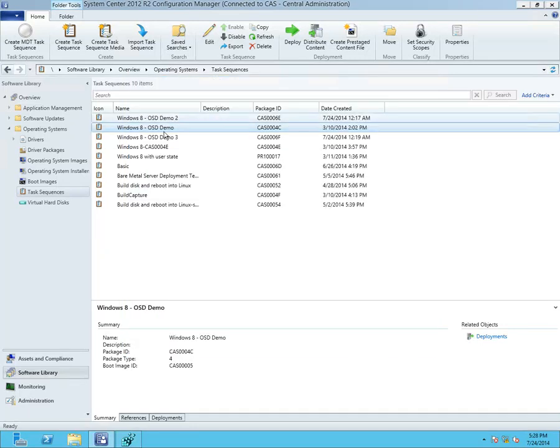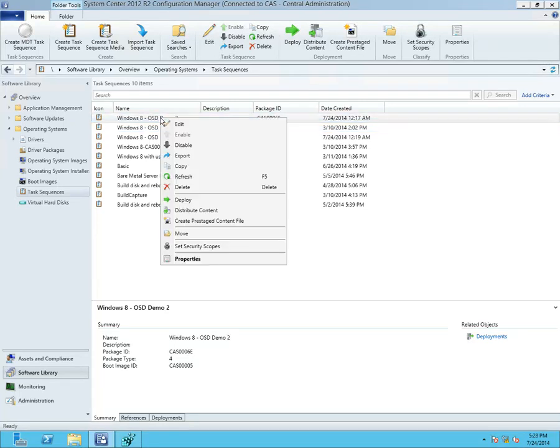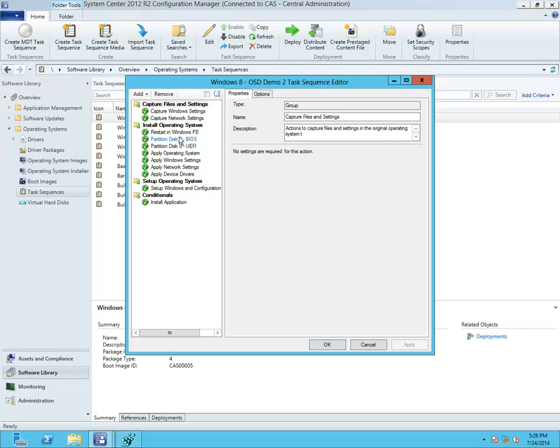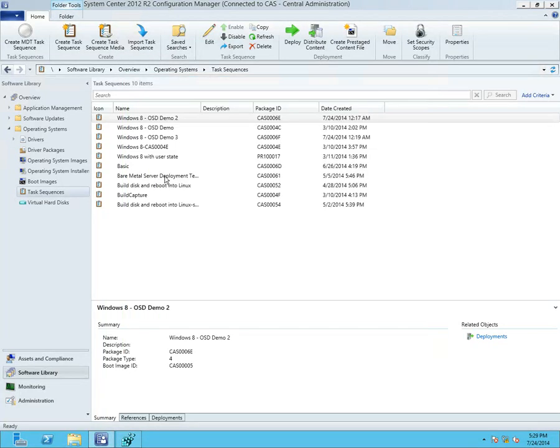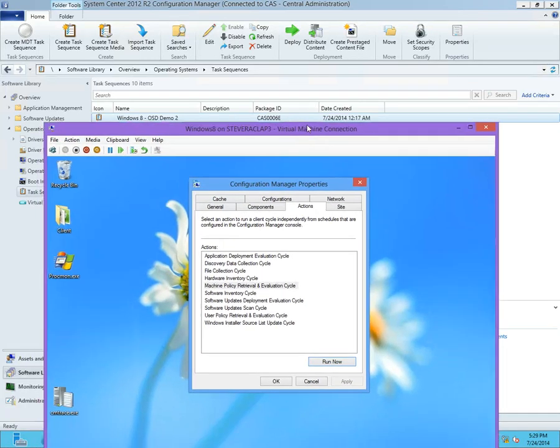I want to leverage a couple of demos here. For demo 2, specifically, I've set up a situation where we're going to have an error, right? In this case, I've set up the apply operating system step to deploy to partition 20. There is no partition 20, and I'm doing that on purpose because I want to see an error come into play whenever I run this task sequence. So I'm going to pull in my Windows 8 lab system for a minute and kick off the OSD2.